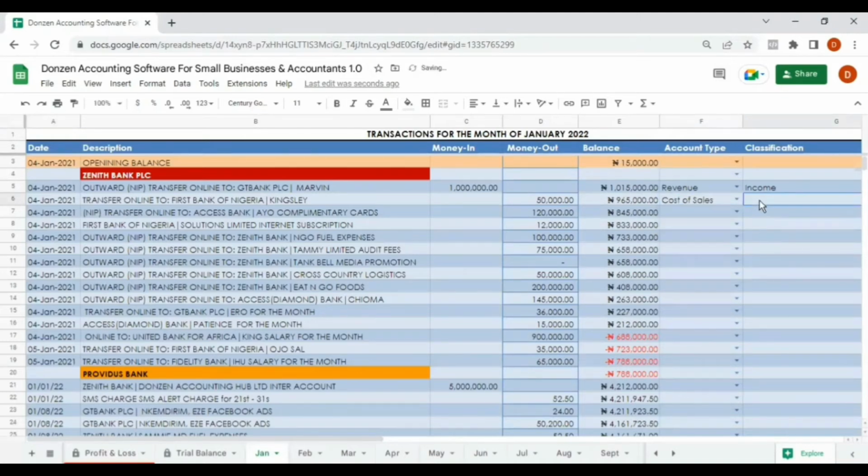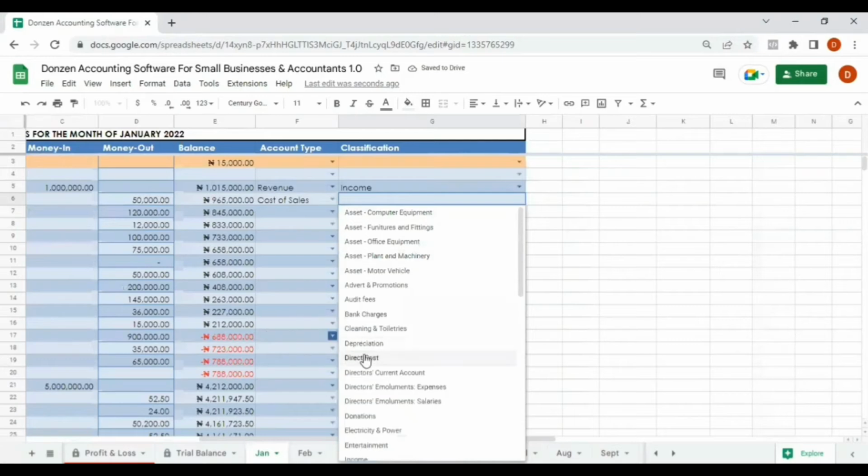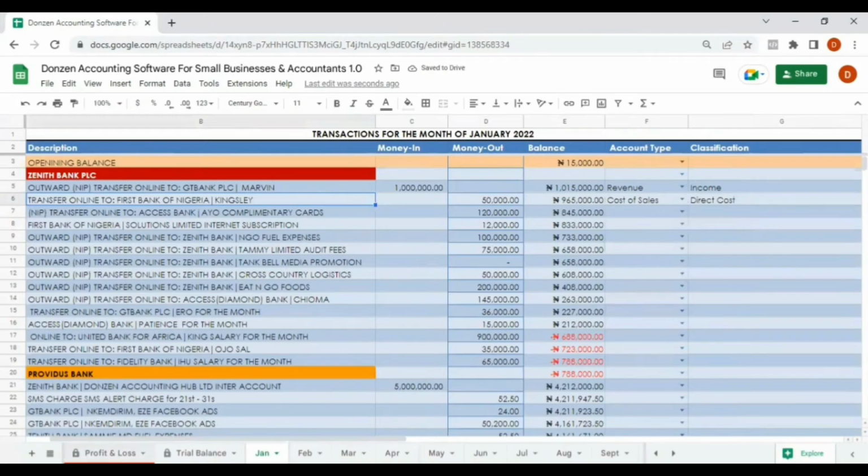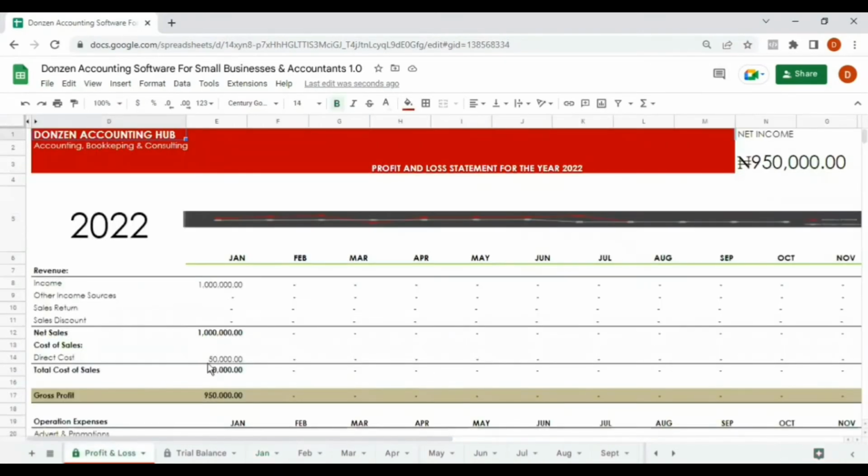Now, under the cost of sales, what is the related account that you see? Just look at a related item that is close to this that describes this account type. Cost of sales is your direct cost. It's directly related to your earning of revenue. All right. So you can see that cost of sales in your profit and loss account, 50,000 naira has appeared. You can see your net income automatically has reduced.